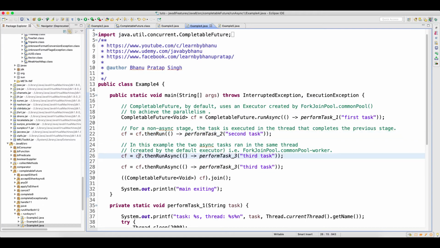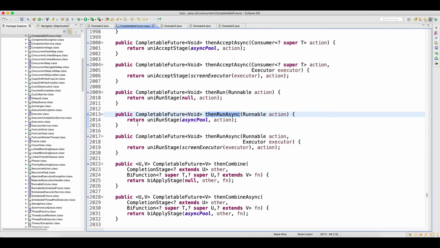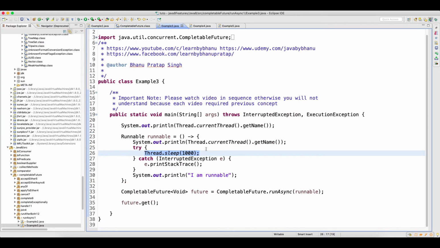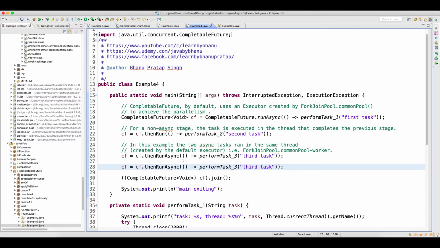Then the third one, if you look at here, this is asynchronous. This task 3 runs in an asynchronous way, so you will understand the difference also. This guy will run in sync and this guy will run in async. Then again you are running one more asynchronous one. So again thenRunAsync, when you control-click on this, it also takes a type Runnable, and it also uses the same common ForkJoinPool when you don't supply one. So come back to the example, guys. This guy will also perform the task.